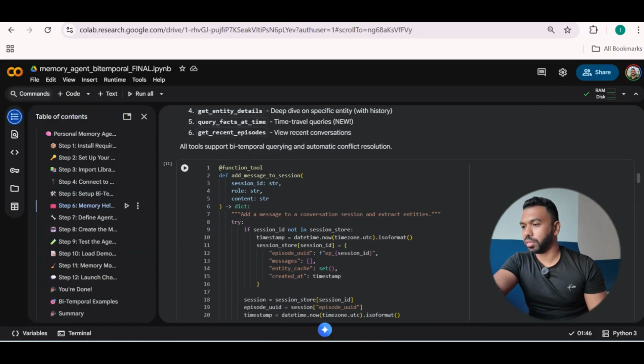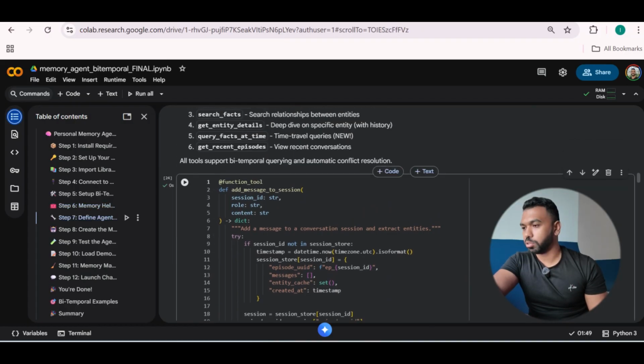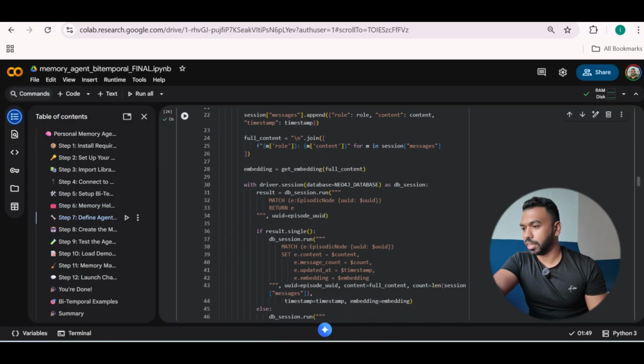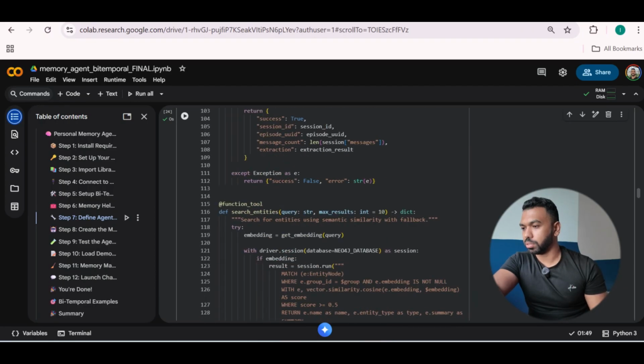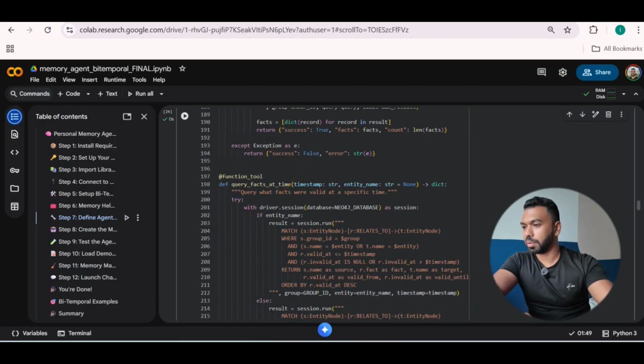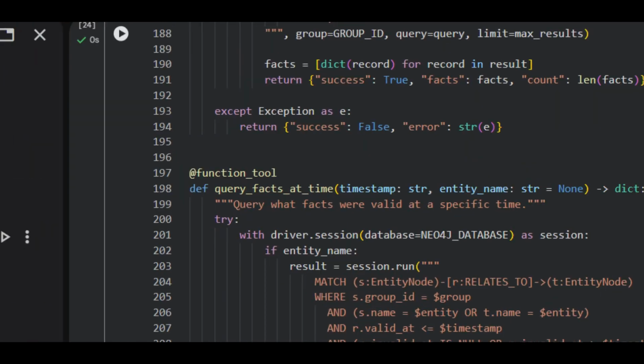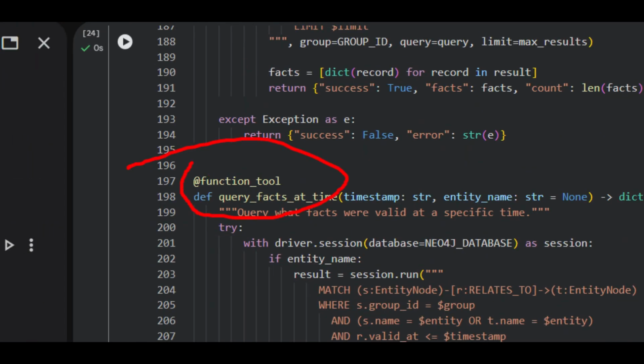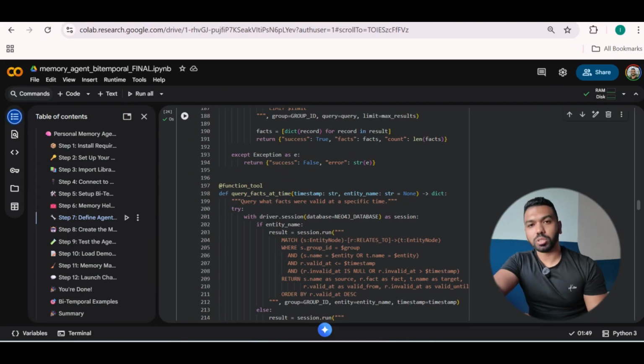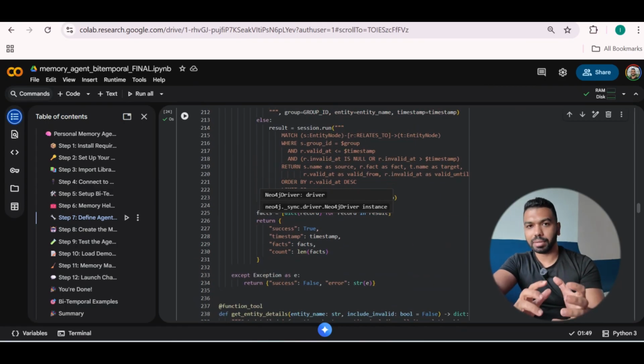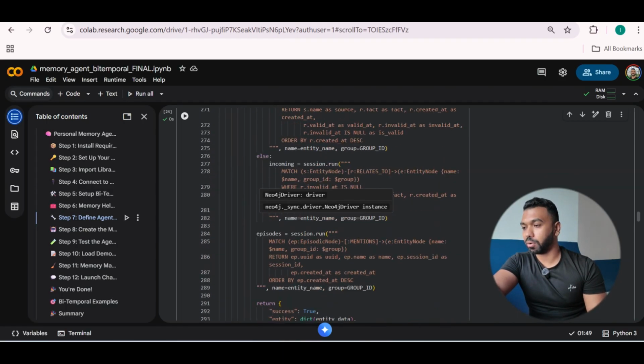All right, so we're going to define the tools here. The tools are going to be pretty straightforward. We're going to add message to session, then we're going to search entities and query facts at a time. The great thing with Agent SDK is that you have a tool decorator, which makes it really easy to develop these tools and keep it modular and organized.